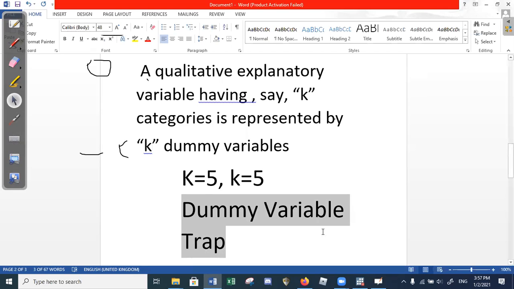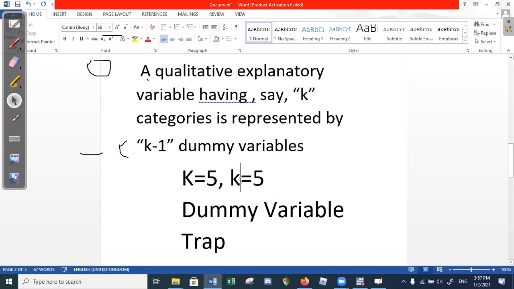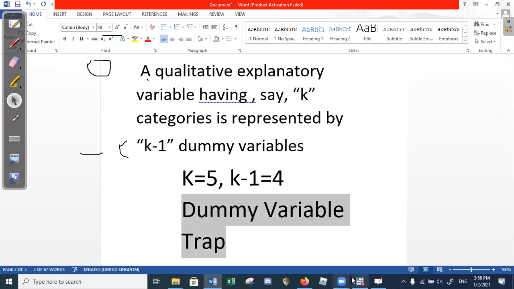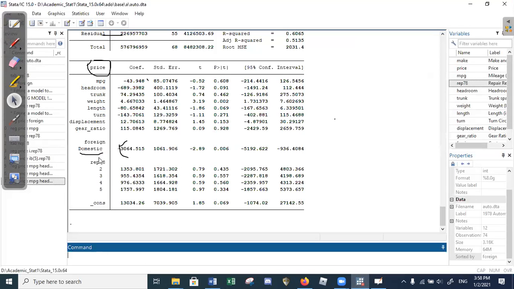So to avoid the dummy variable trap, the dummy variable rule tells you that you should take k minus 1, rather than k. If you keep one less dummy variable in your model, then you avoid this problem that we call the dummy variable trap. And that is the reason why for representing rep78, I have not considered 5 dummy variables, I have considered 4 dummy variables.